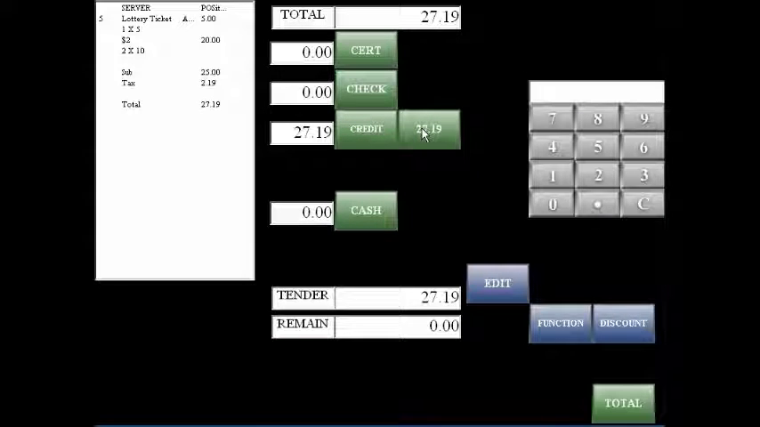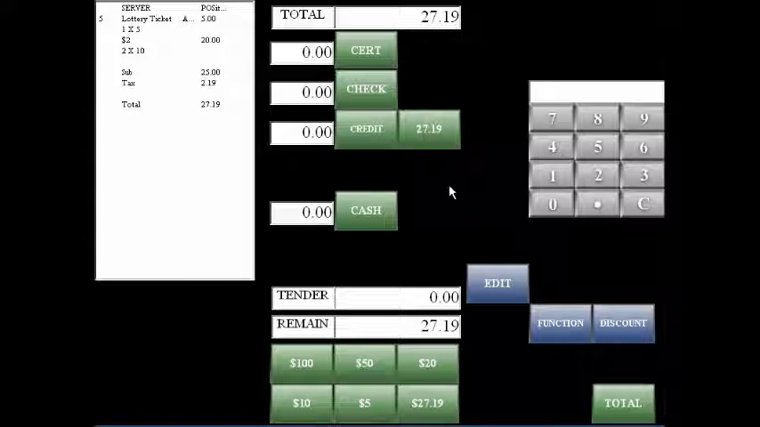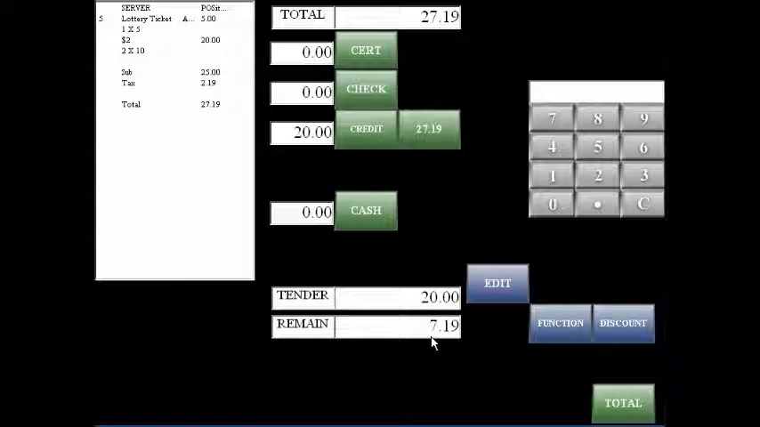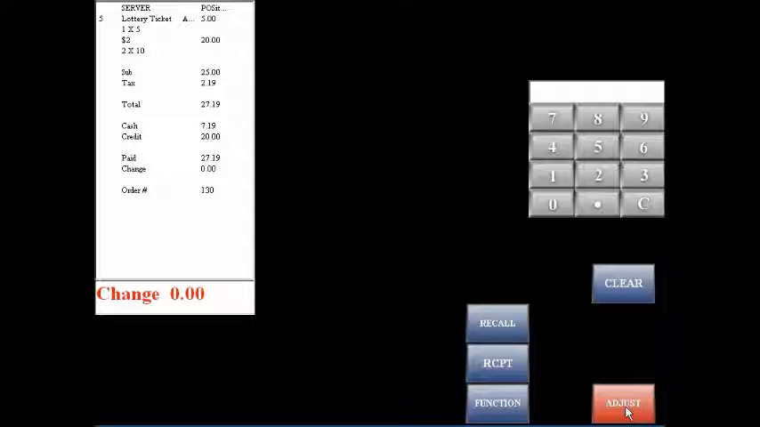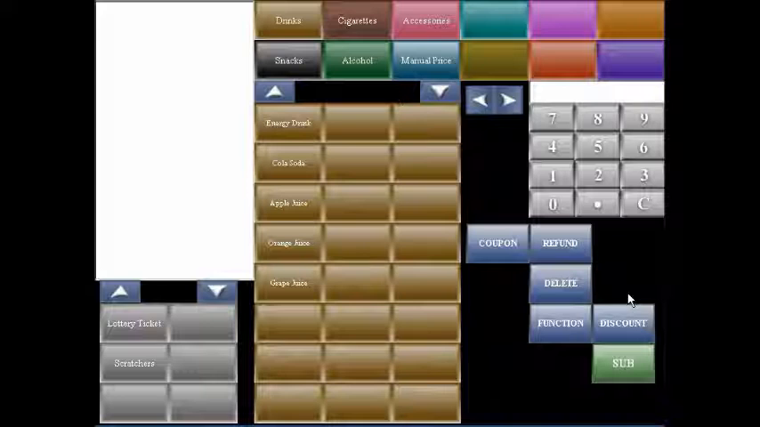You can hit the exact amount here for credit, or hit 0 to clear it out again, or you could do a partial credit and partial cash. Let's say customer wants to pay $20 in credit card and the rest in cash. So let's do 20 in credit, remaining amount of $7.19, $7.19 cash, remaining balance 0, hit total, receipt prints out, pass it on to the customer, and you're done. Okay, clear to go back.